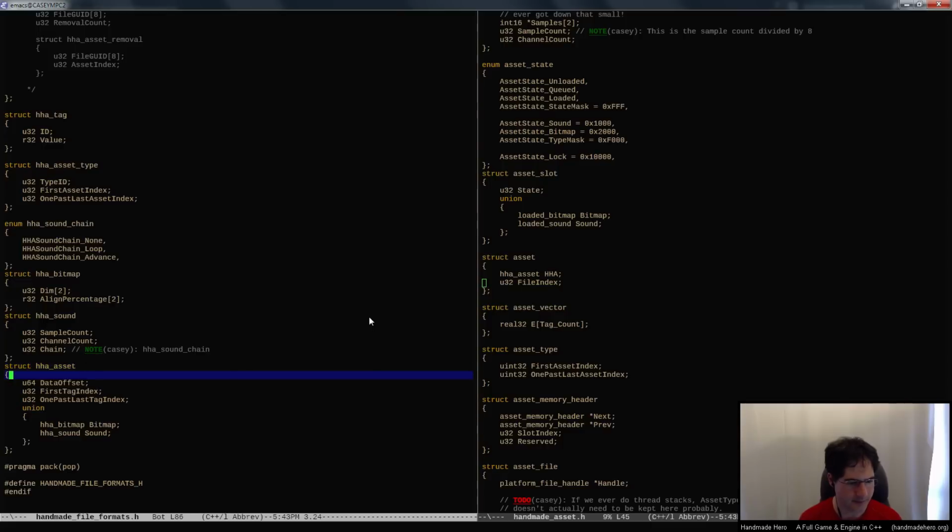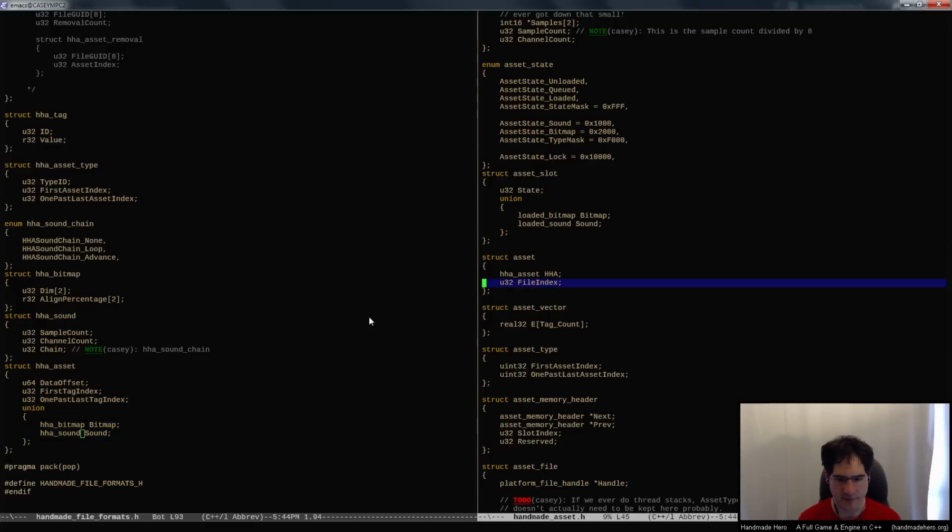It's very hot here. So we have the data offset, which is where in the file we get stuff. We have the first tag index and one past last tag index, which tells us our tag range. And then we have the bitmap and sound info. So that's the data that we're actually keeping for each one of these that we got out of the file, and that tells us how to use the thing, right? So that's all good. We then have a file index.